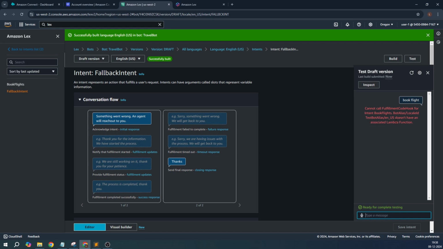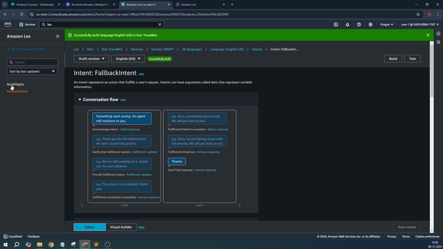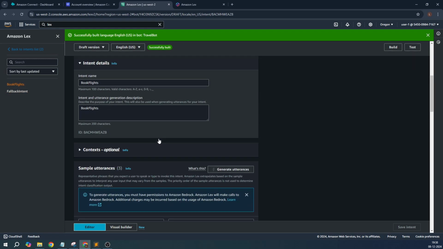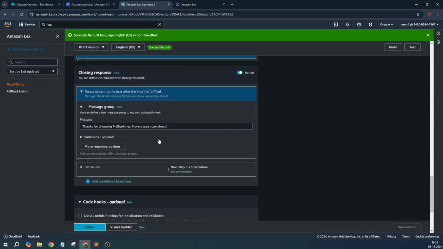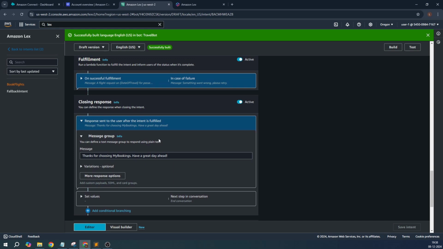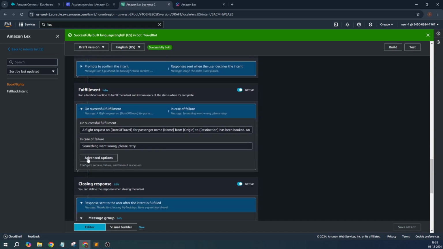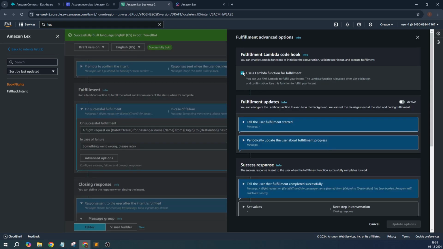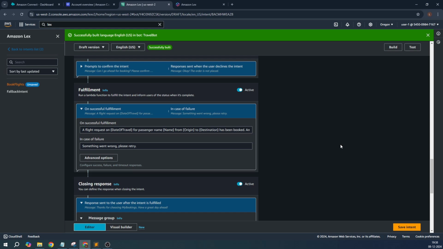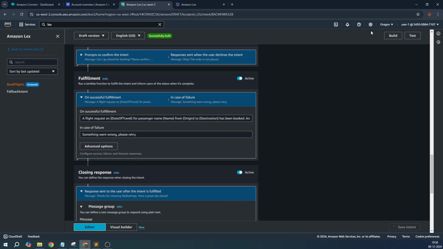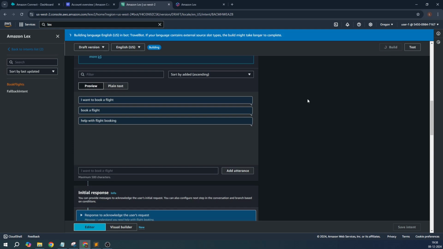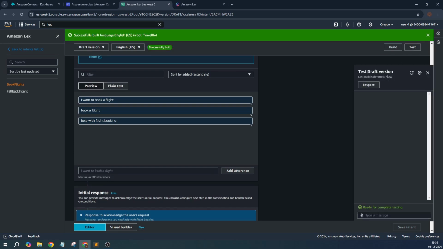Okay, it doesn't have an associated Lambda function. So there's some error that has taken place, possibly in the book flight. We will go, and it could be possibly in the fulfillment. So we will just go to advanced, uncheck this update option. Since we are in reality not using it, we'll just save the intent. We'll build the intent again. Now the build is successful. It's time for testing. Let's see, fingers crossed, hope it works.